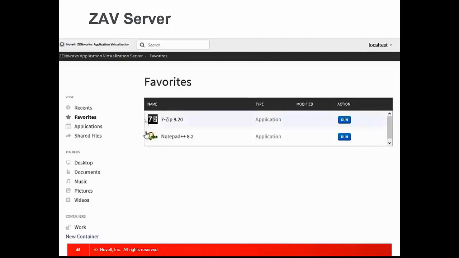Here you can see the end user's view of ZAV Server, where the user local test is logged into the server. They're able to access the usual suspects, their favorite applications, recently used, all applications available to them, etc. They're also able to store files in the folders you see on the left side outside of any containers. The reason for that would be if they wanted to launch one of these virtualized apps to keep working on a document later on. Not quite the same level of isolation as our containers.